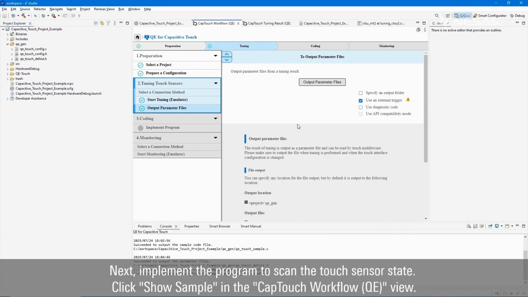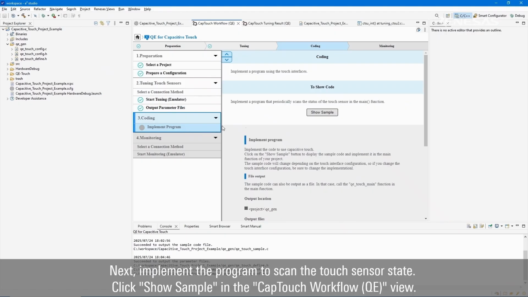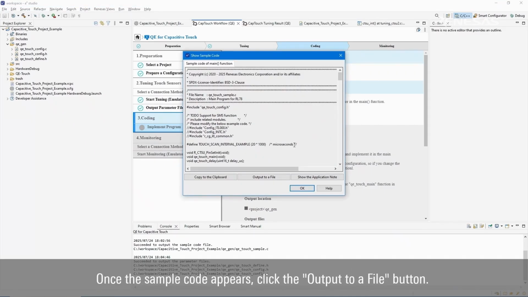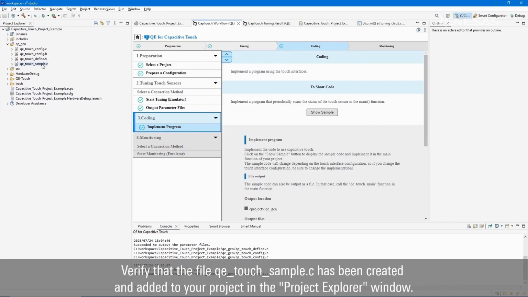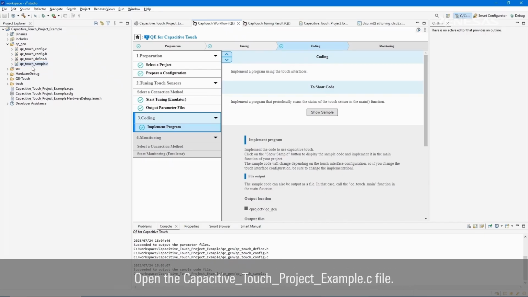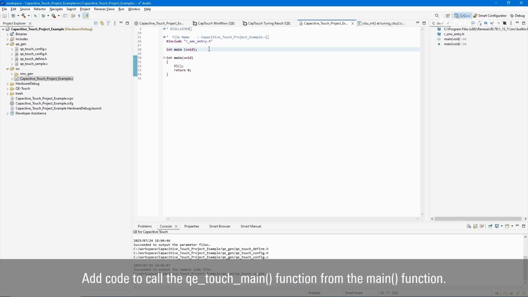Next, implement the program to scan the touch sensor state. Click Show Sample in the CapTouch Workflow (QE) view. Once the sample code appears, click the Output to a File button. Verify that the file QE_touchsample.c has been created and added to your project in the Project Explorer window. Open the capacitive touch project example.c file. Add the code to call the QE touch main function from the main function.